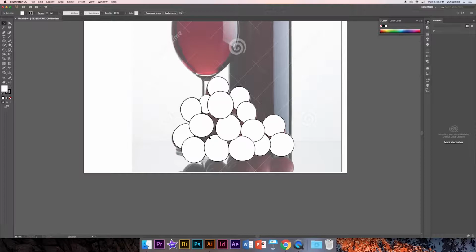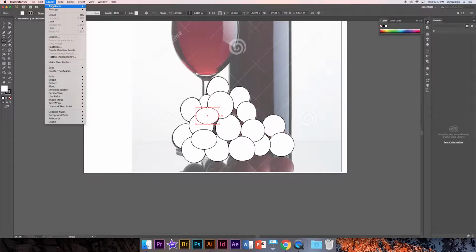I still see some errors and some empty spaces, so I can still continue to go use my direct selection tool, make something larger. And the other thing I could do is maybe make a few extra grapes in here. Now these are going to go in the front, which we don't want. But what I can do is I can send them to the back. And the way I do that is go through Object, Arrange, Send to Back.